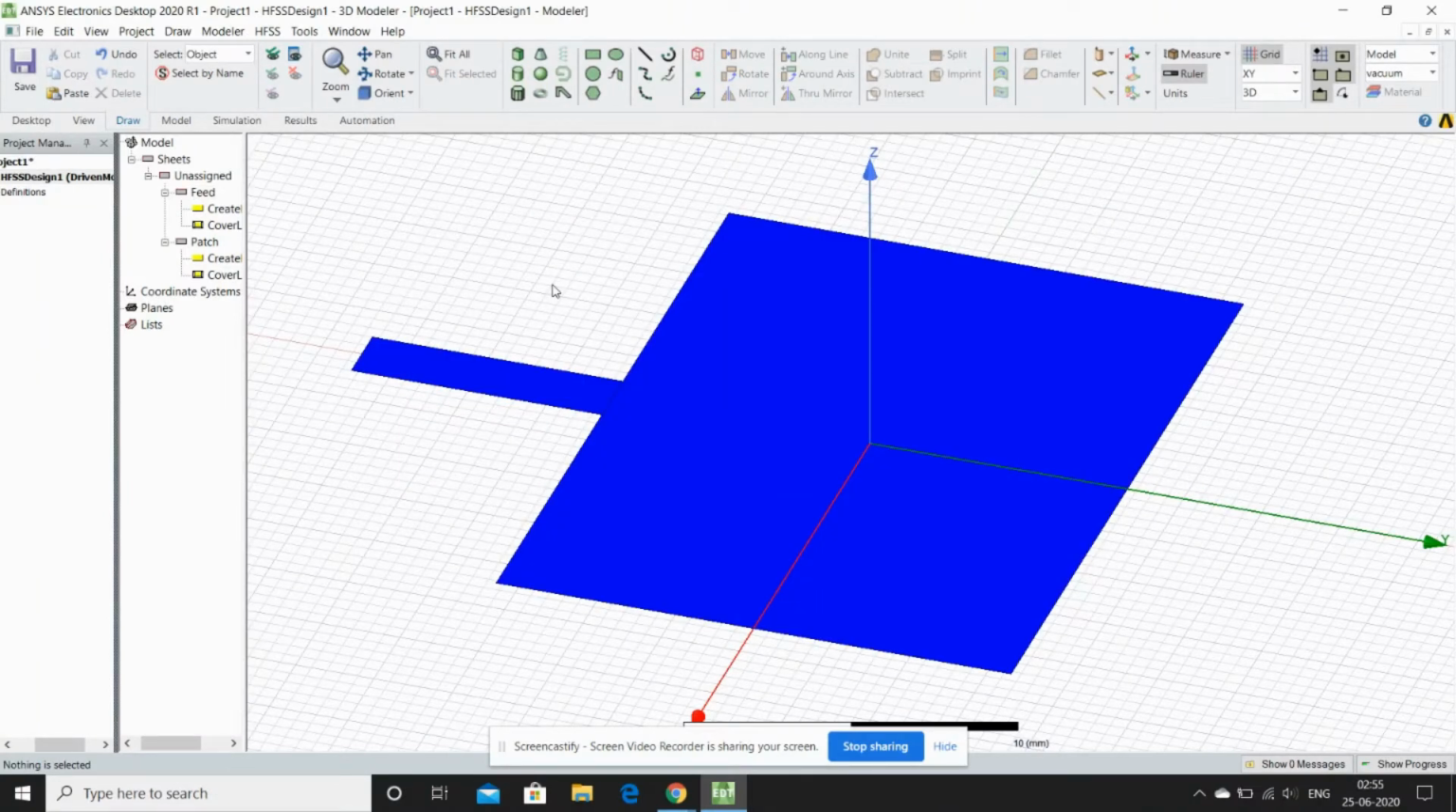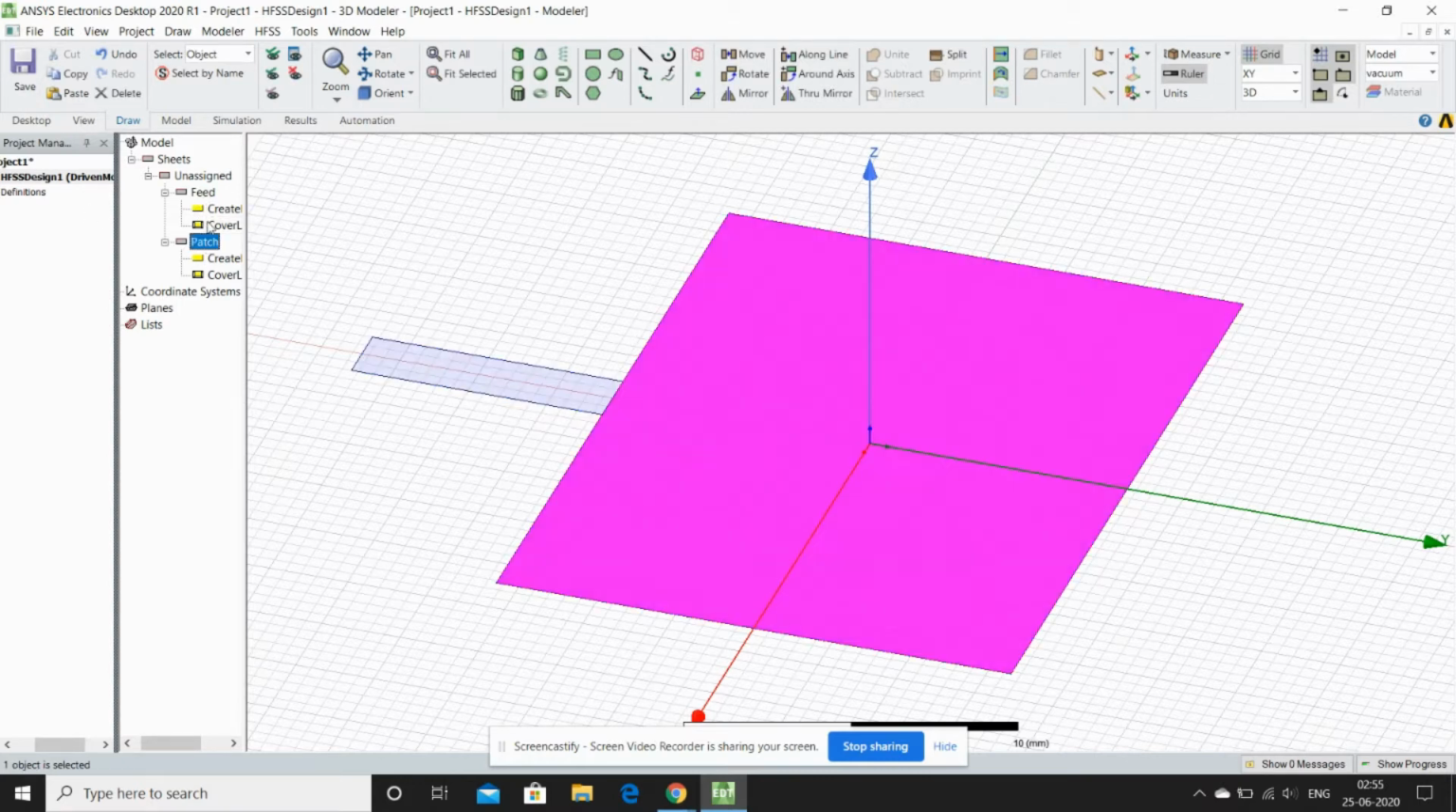After drawing the patch and feed, we should merge the feed and patch so that it has a continuous structure. For this, just click on patch and feed by using the control button, then click on unite. Then our feed and patch got united, so it looks like a single structure. After drawing the feed and patch, the next step is to consider the substrate.